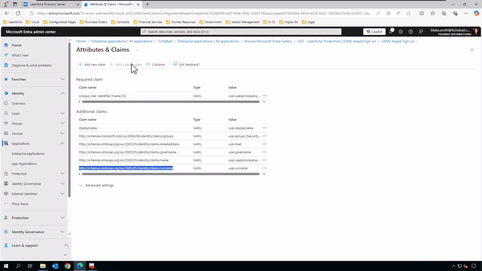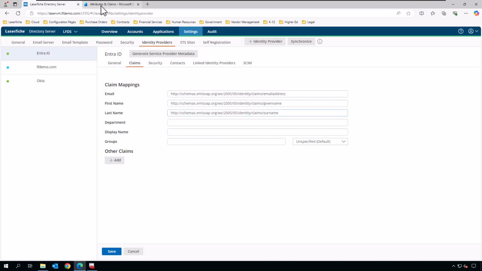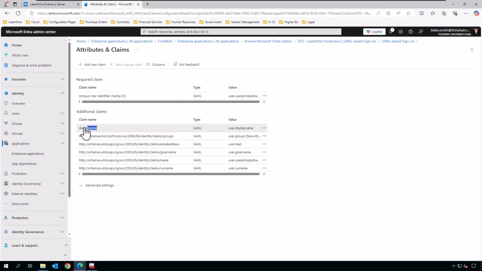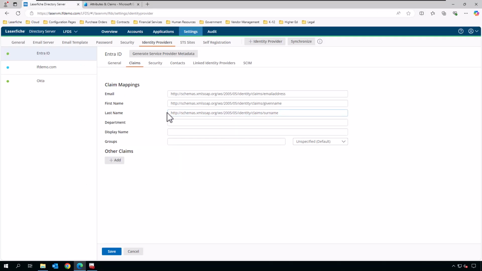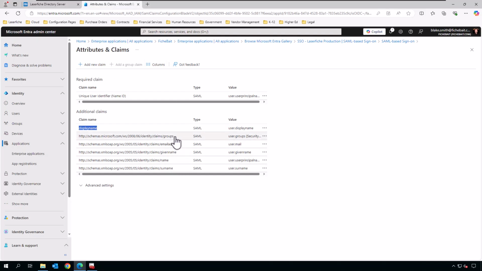And we don't have the department, but the next one is display name. That one doesn't have the URL, it's just the attribute name. And we'll paste that in there. And then we have groups, and we have that one right here.